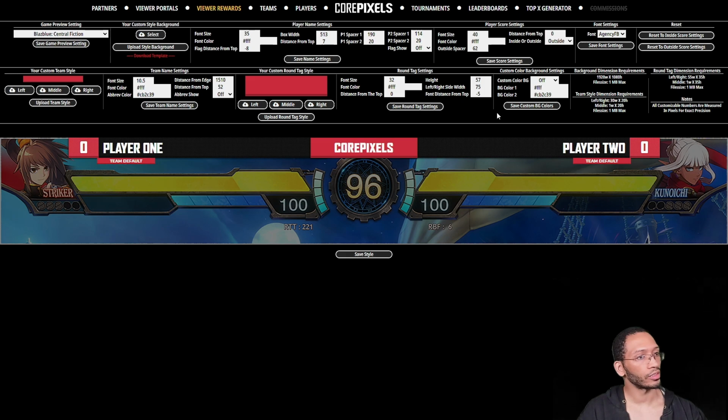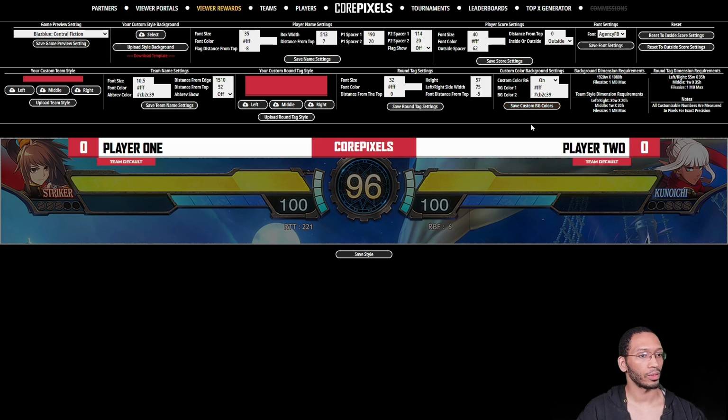So here in this next section, you'll see custom color background settings. Some people like the basic style like this one, but they want the colors to match their theme or their stream. You can do that with this one. So we're gonna do it. Turn on custom color background. Show that bad boy on, and it'll look like the default one, and it is, but it's not an image.